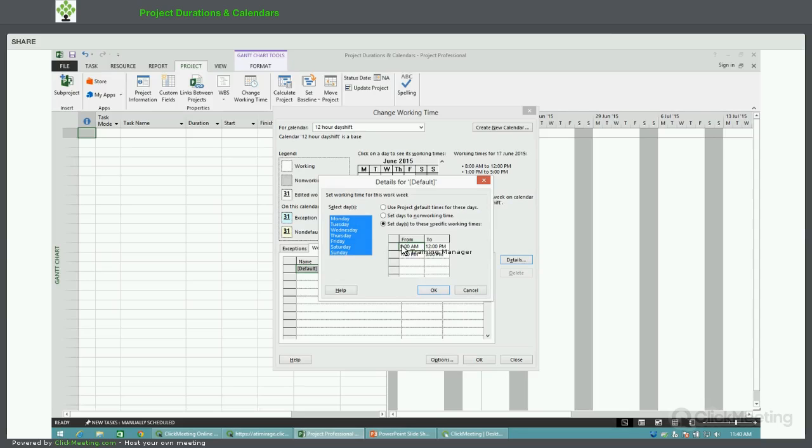So I click into the first one, and I'm going to make that a 6 a.m. start. I'll leave that as a 12 p.m. finish, and in the afternoon break, I'll start that from 12:30, and I'll run that through to 6 p.m.